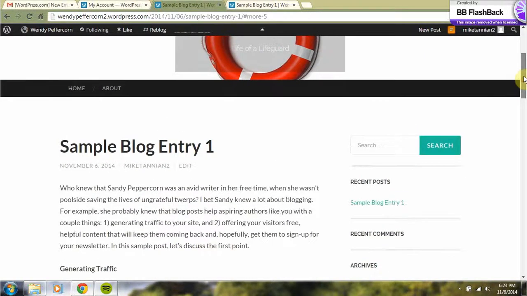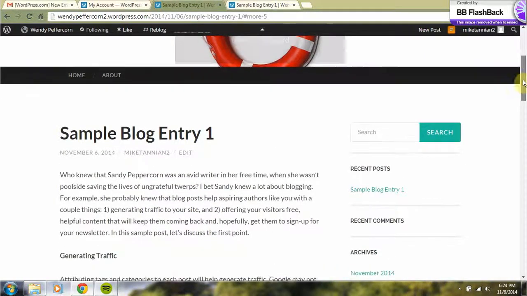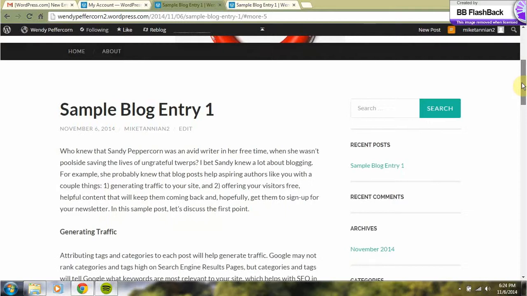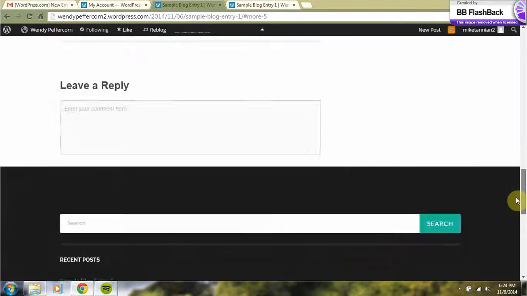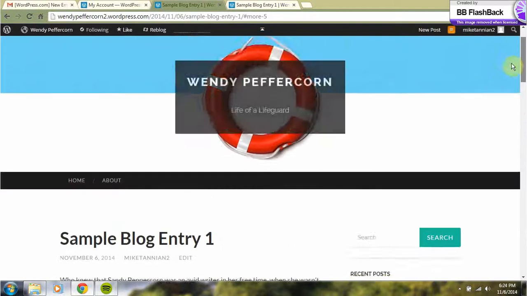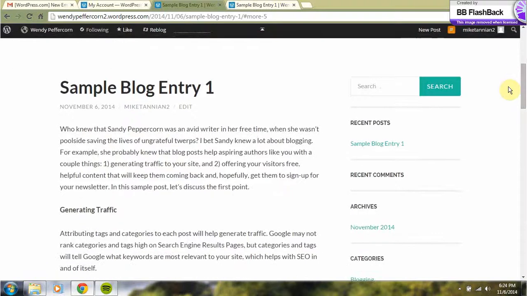So again, imagine if someone first came to your site and you had like 10 blog posts that were as long as this. They'd have to keep scrolling down and down and down in order to see everything. You allow them to access more of your content quicker by inserting that read more tag.